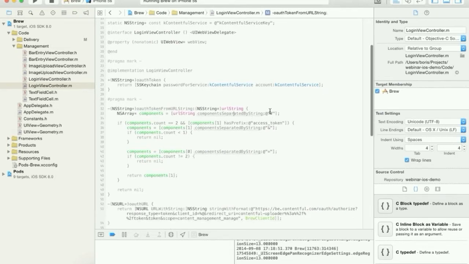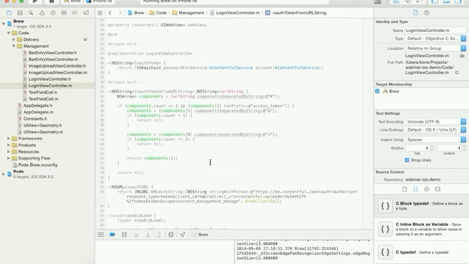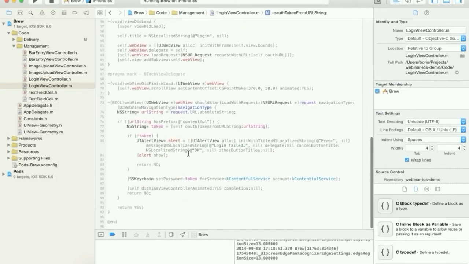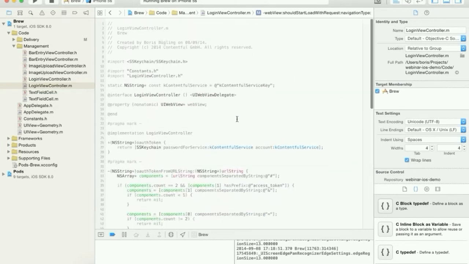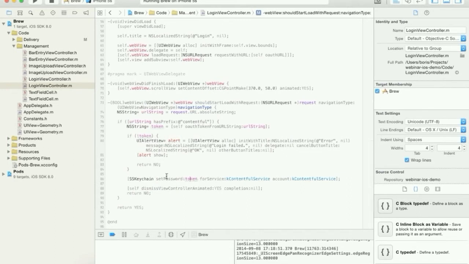because the callback URL will contain a hash, and after that the token. So this is just some string manipulation to extract the token from the URL. And when we got such a token, we will store it in the keychain. This application actually only supports one user logged in at a time. So we use a constant, which is defined up here as service and username for the keychain, and then store the token in there.